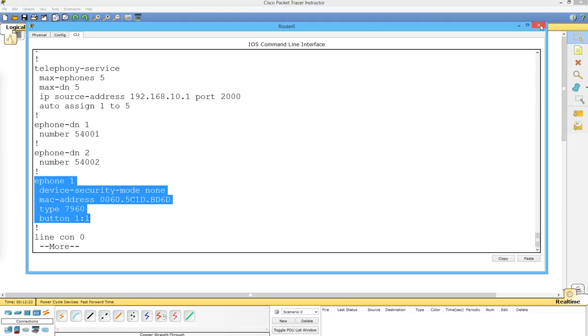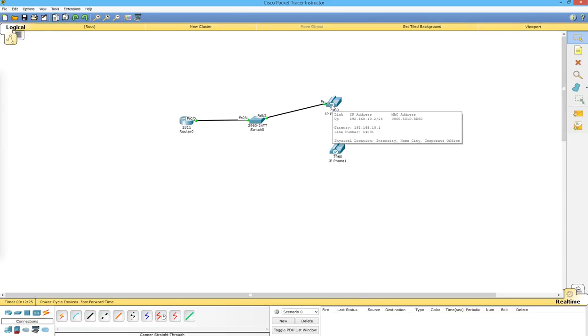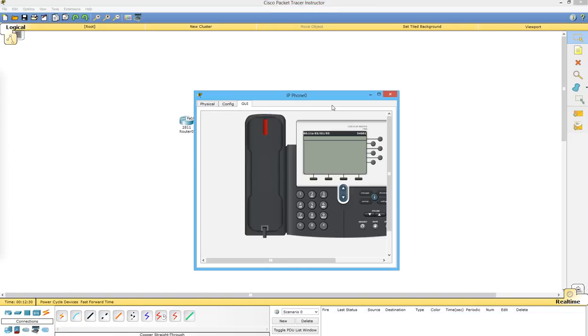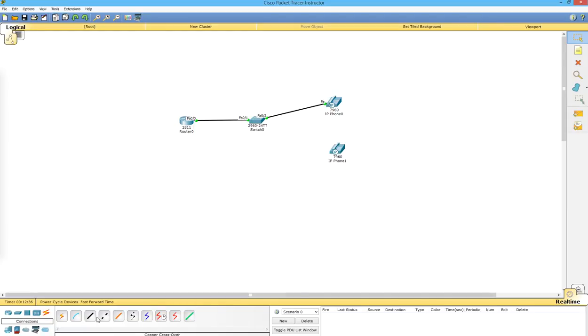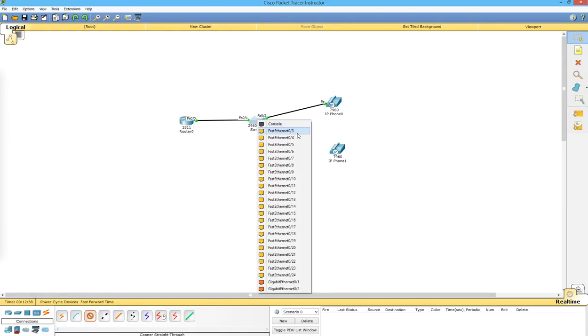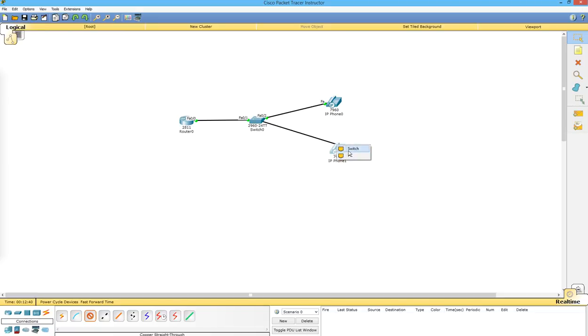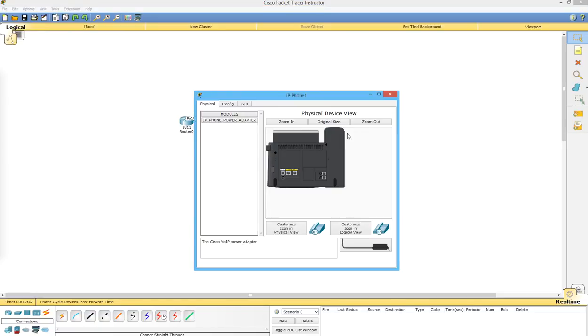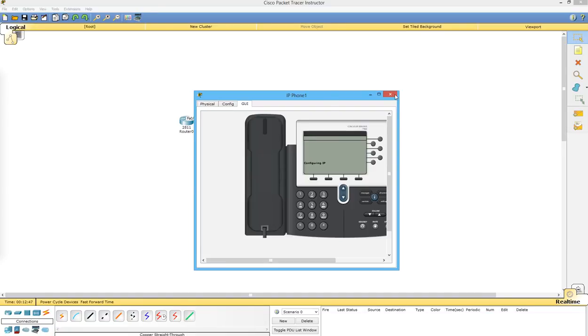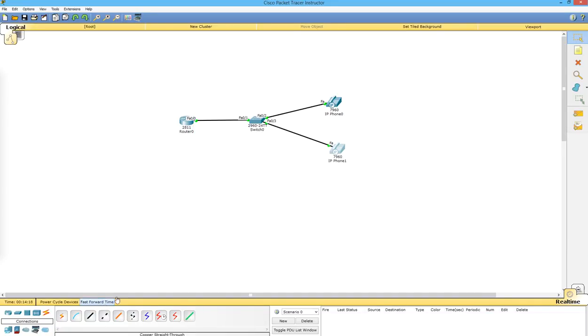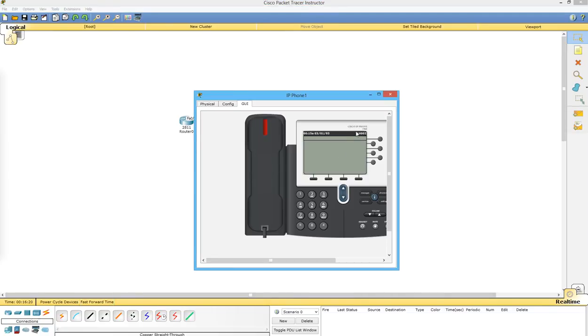Now what I'm expecting to see here is if I hover over this phone again, we see that it has a line number of 54001. If I were to click it, you can also see that phone number has been assigned to this phone as well. Let's connect up the second phone and see if this works. So again, we have to plug in the phone, switch over to the GUI, fast forward time a bit, and here you can see this phone's been registered as 54002.